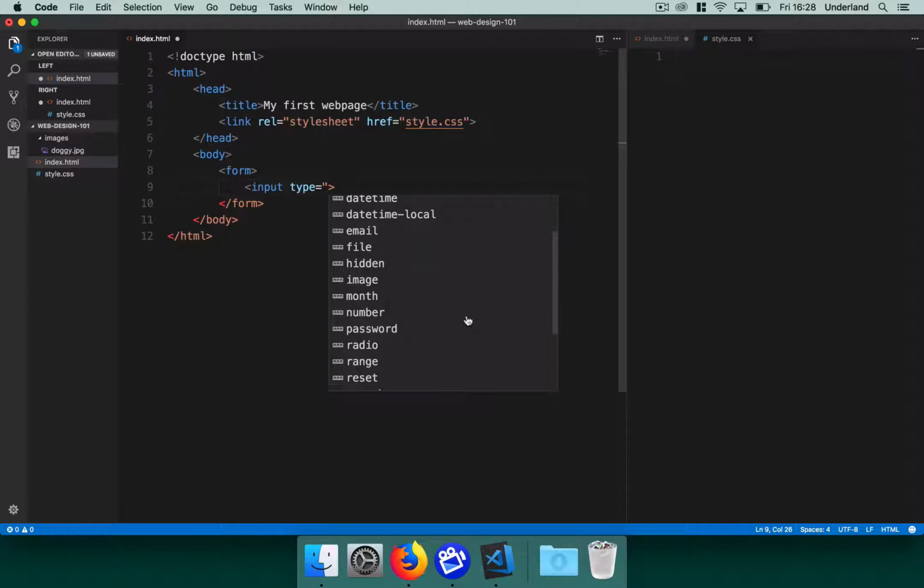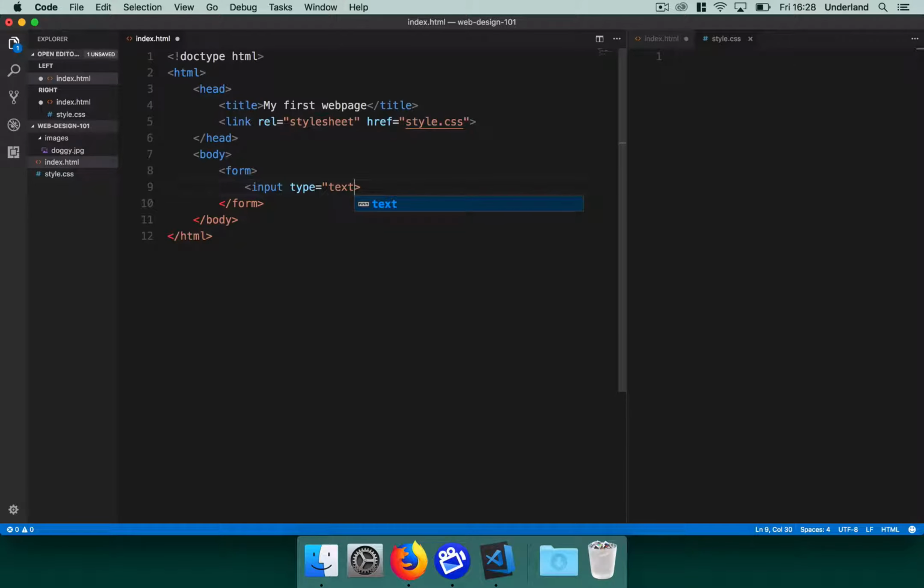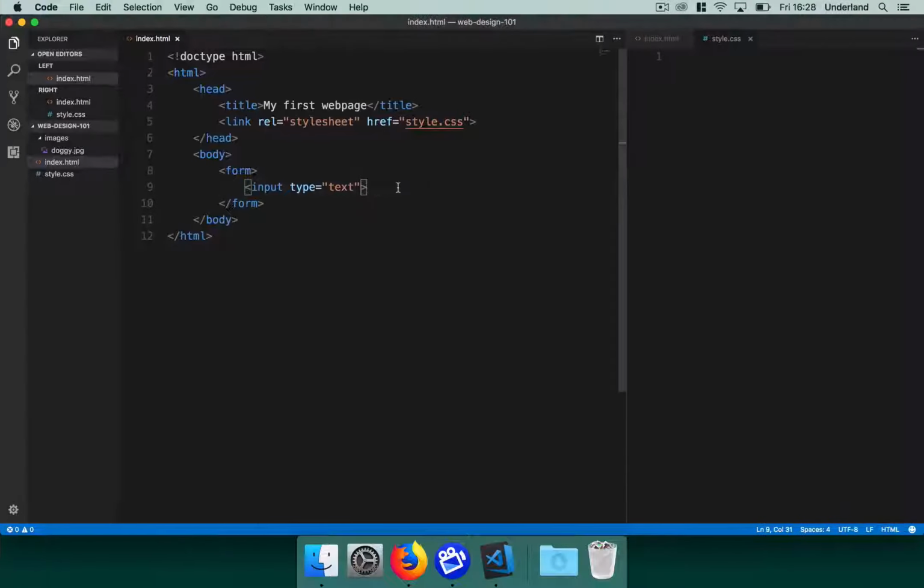And you can see there's an entire list of them here. We'll talk about a few of them today. So the first one we're going to talk about is text and how that looks on a web page. And this is just a simple text box that we can type within.